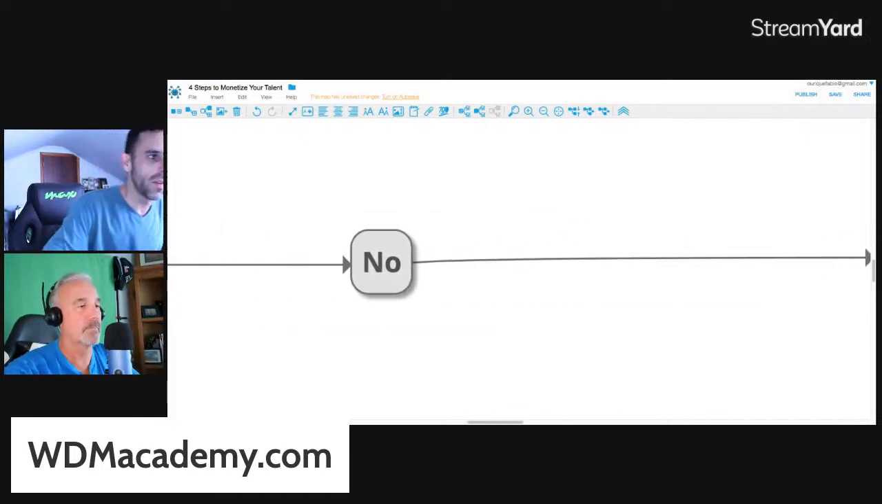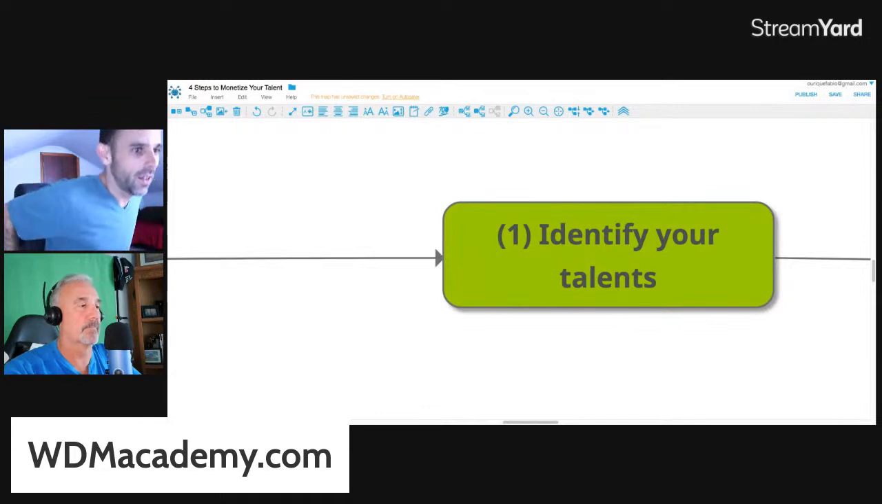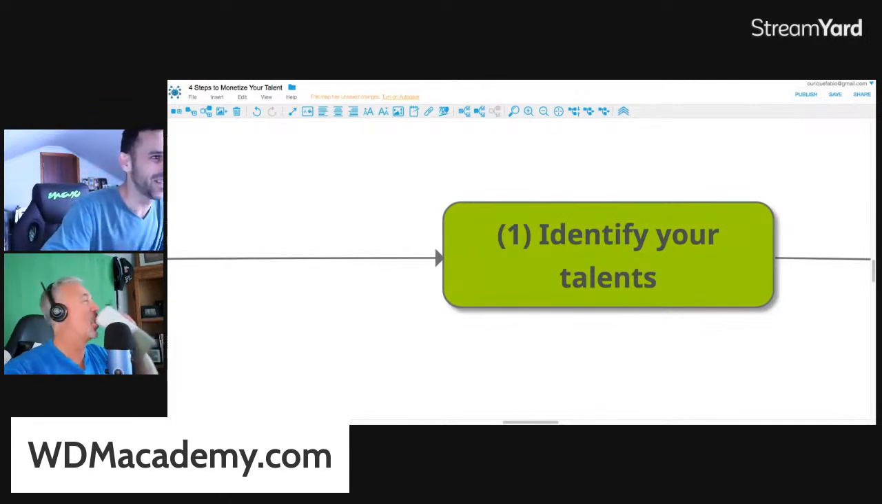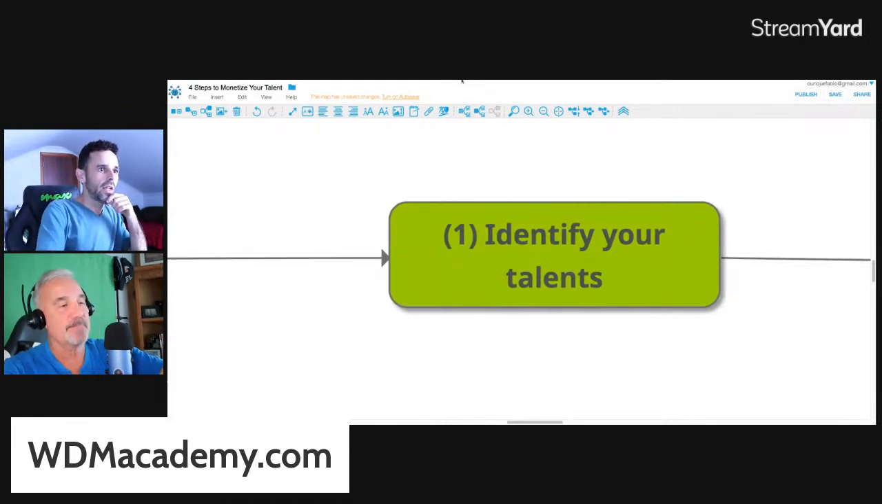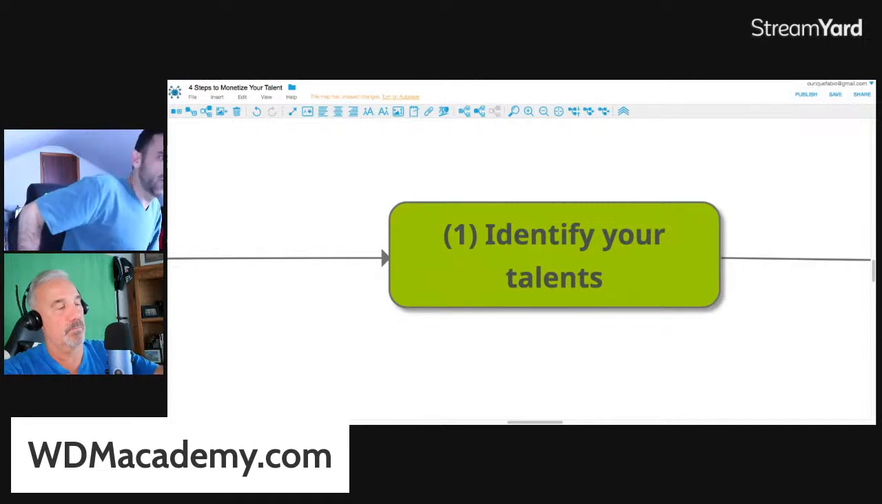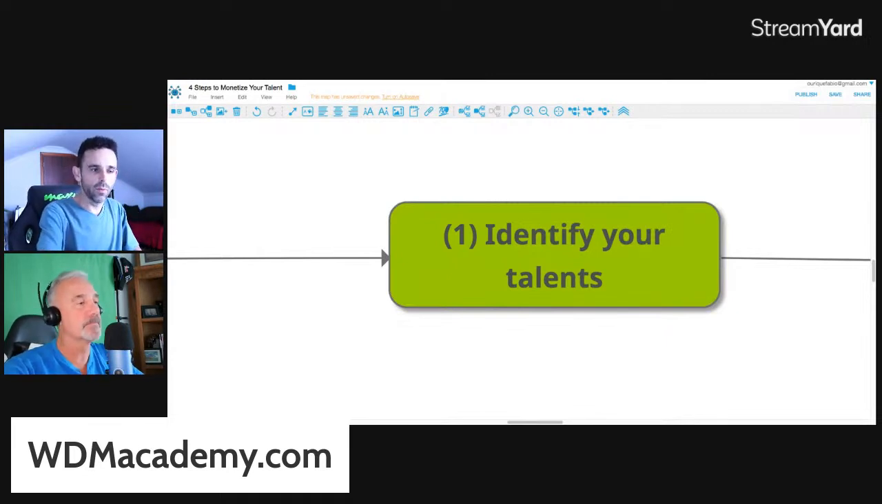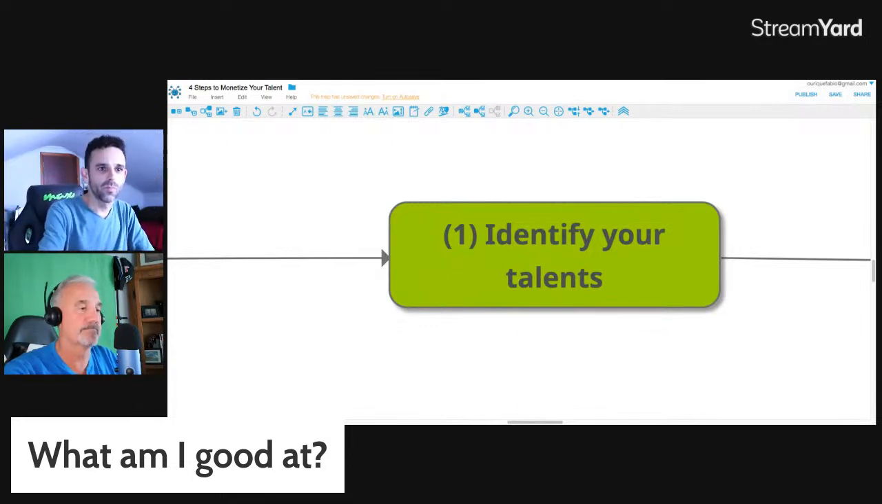If that is a no, then the very first thing is identifying your talents. Very important question. Very tough one. Let's go a bit on it. So identifying your talents, there are some exercises you can do, and there's a very good question that you can ask yourself, which I'm going to put on the screen. What am I good at? And answer that.